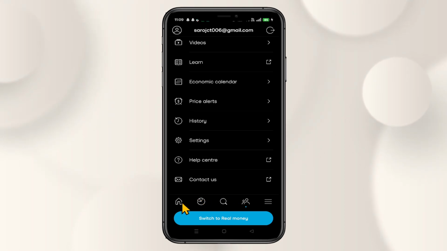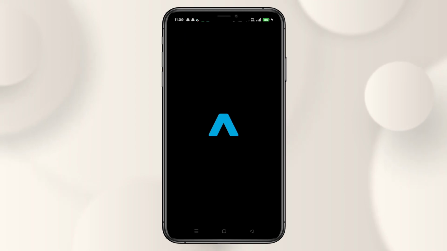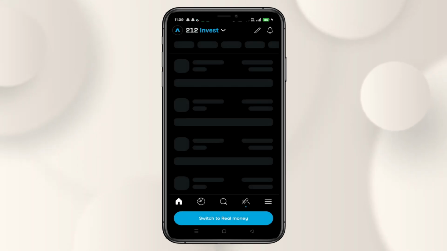And there you have it. That is how easy it is to switch the Trading 212 application into practice mode.